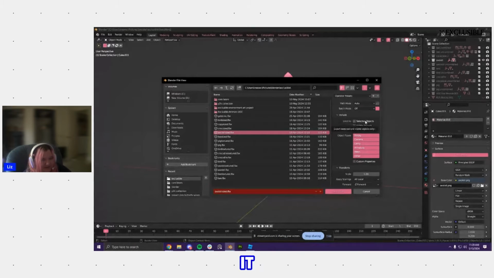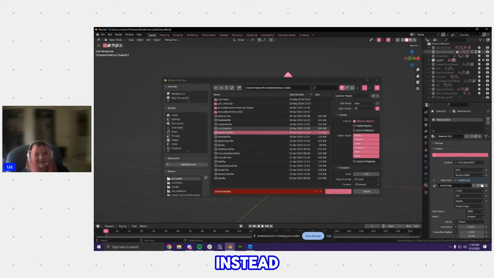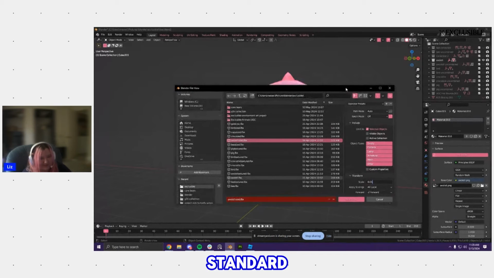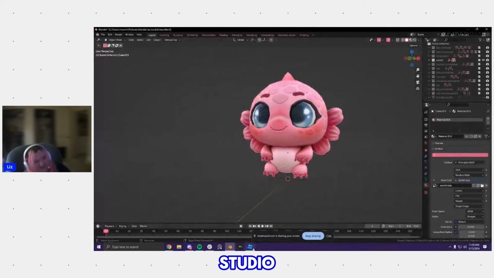I personally find it easier, whenever I export, to export selected objects only, which will only export my axolotl instead of everything I have over here in my collection. And then I export at scale 0.01. So 1/100th of a scale in Blender is standard for Roblox Studio. So once you export that, then we're going to move back over to Roblox Studio.